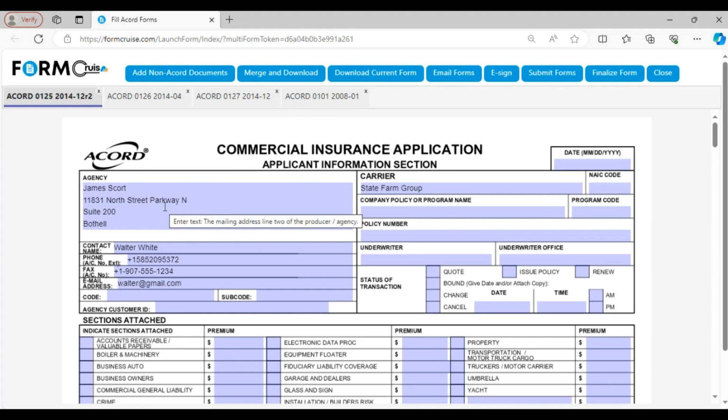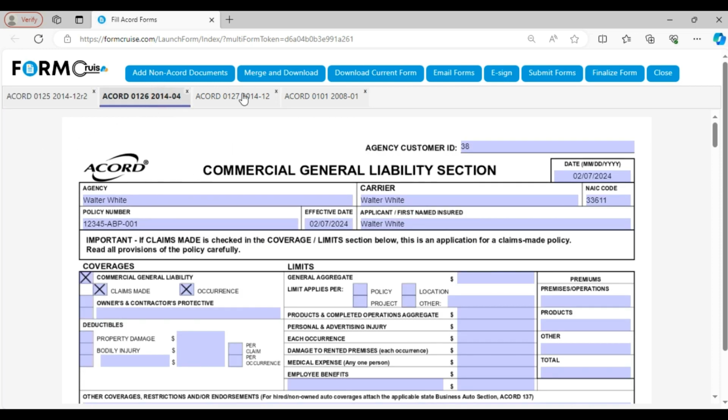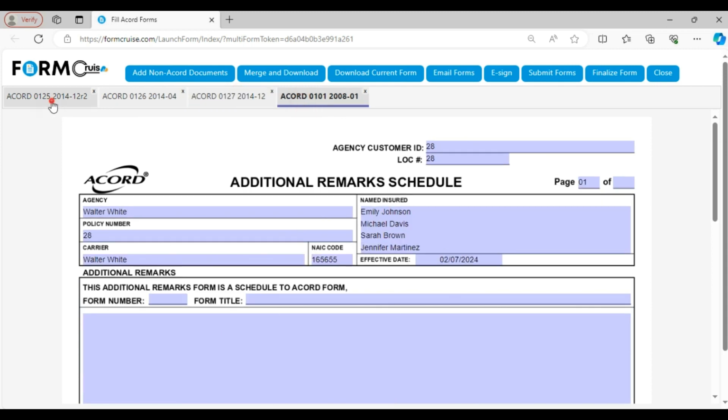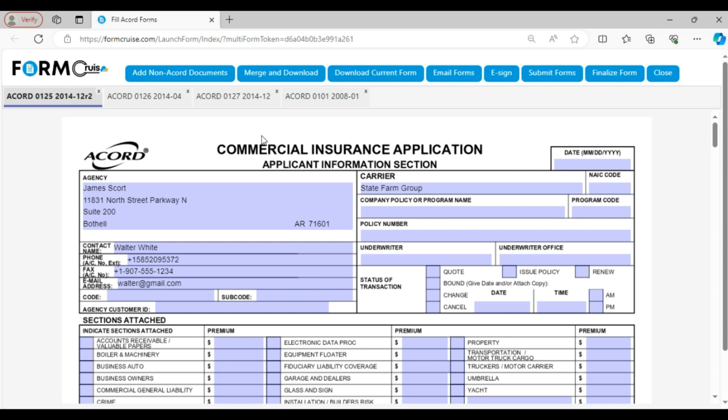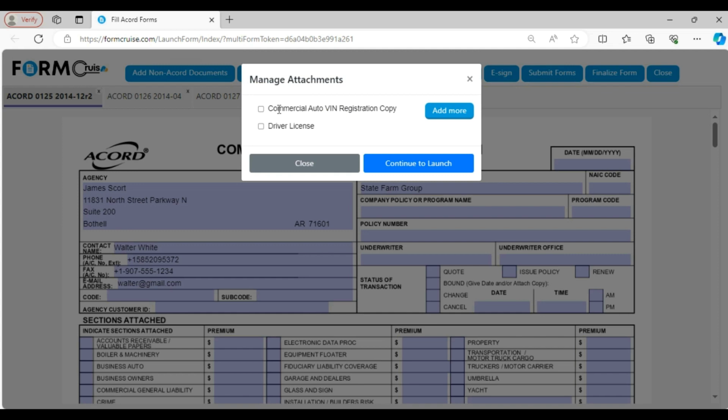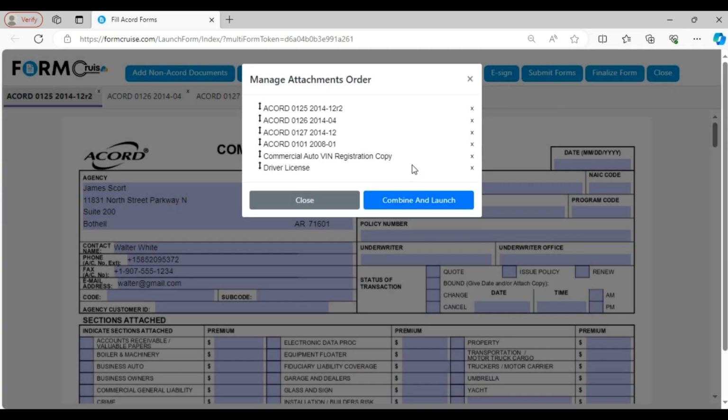So the link is opened and you will see all the form tabs are there and the JSON data is pre-filled in them. Now in the next step, I want to add an attachment here. You can see the add non-ACORD documents button here. We need to click on this and you will find the two attachments here. I am selecting these two attachments for now, and now I'm going to click on the continue to launch button. So as you know, we can also reorder the documents according to our needs like this. So now I will click on the combine and launch button.